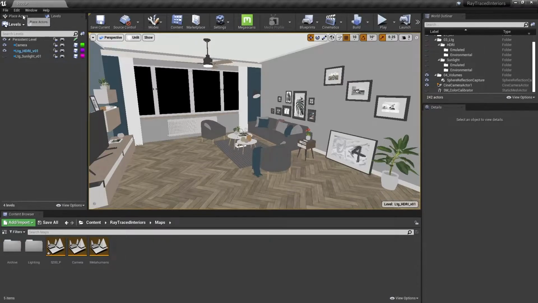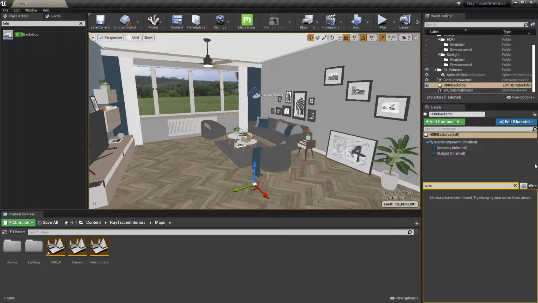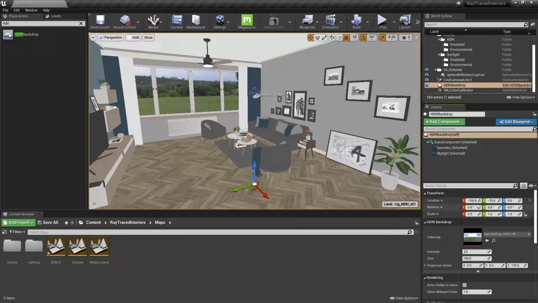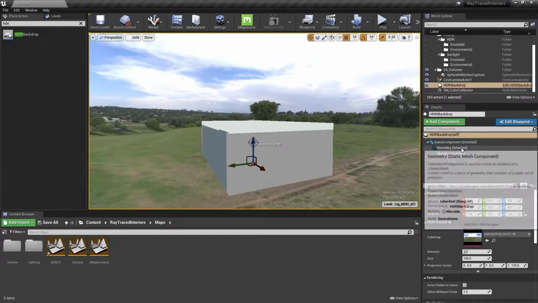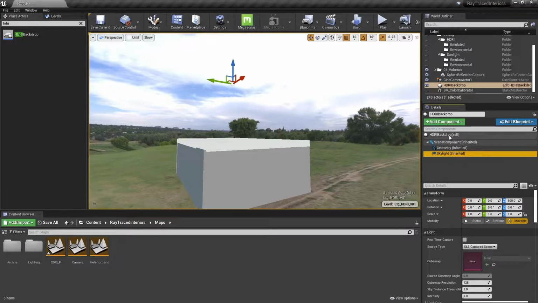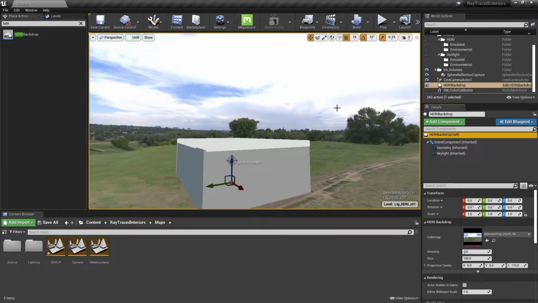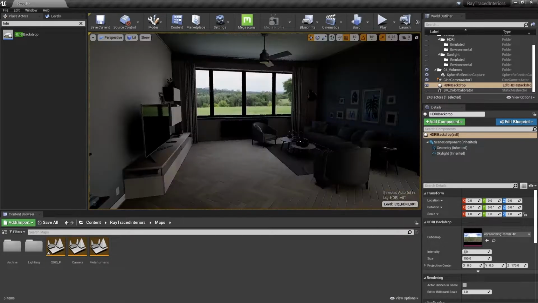And we'll need to bring in that actor I was just talking about, this HDRI backdrop. So I've just searched for that there, and I'll click and drag it. And I'll also just zero out the location in this situation. So what we've got here is a convenient blueprint that combines the geometry for a sky dome with a skylight that reads a convenient cube map right here. So let's go back into the room and switch to the lit view mode.